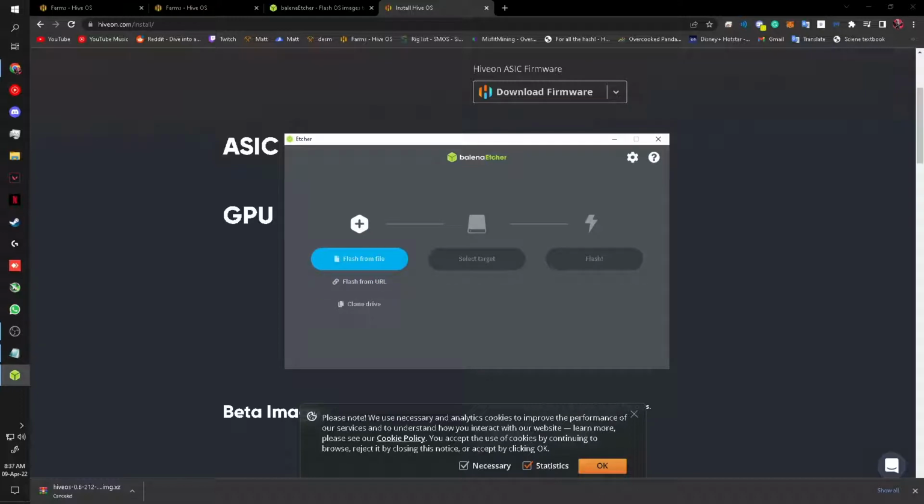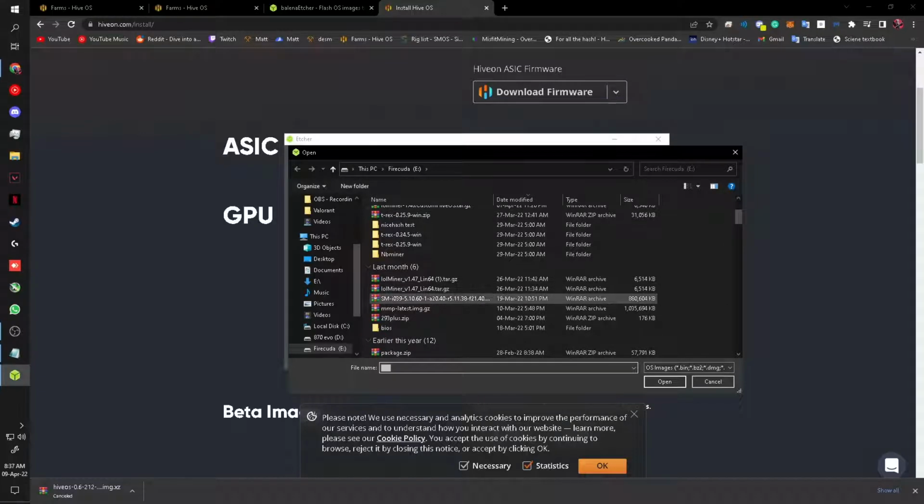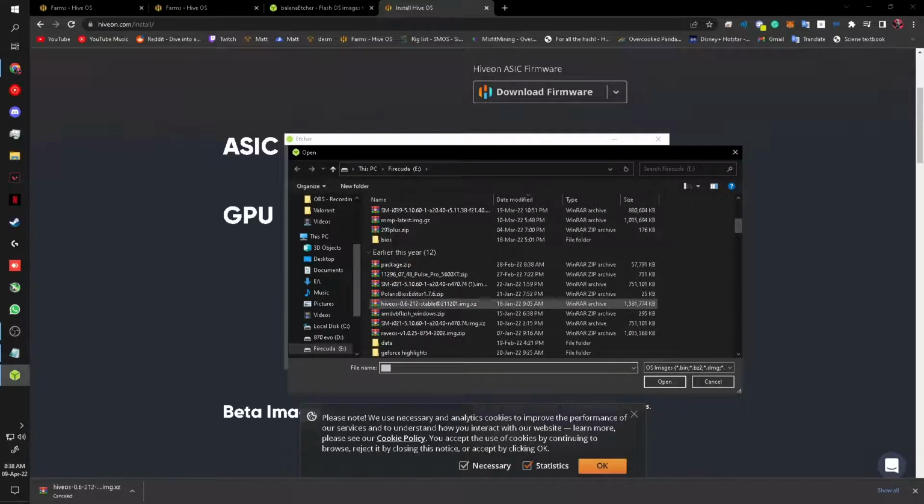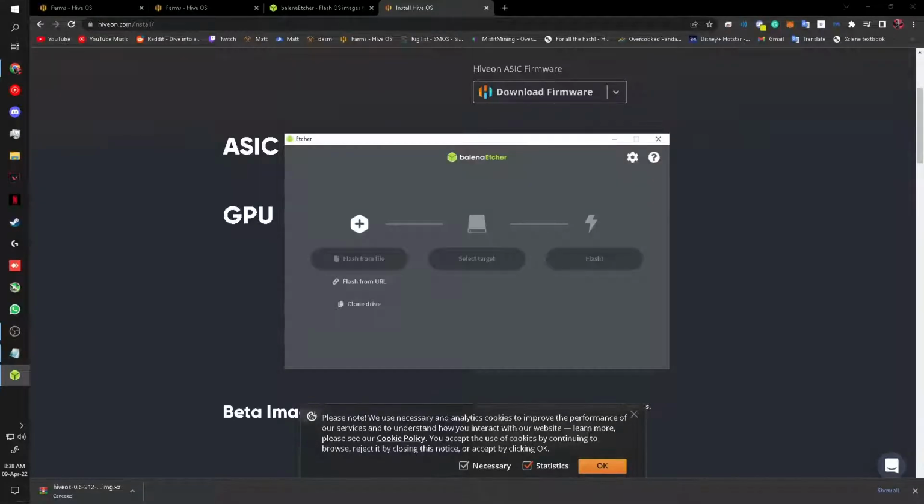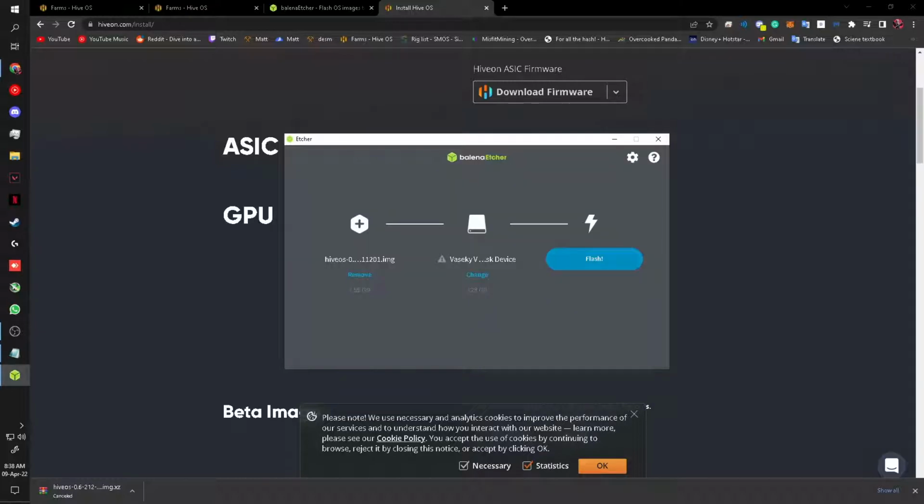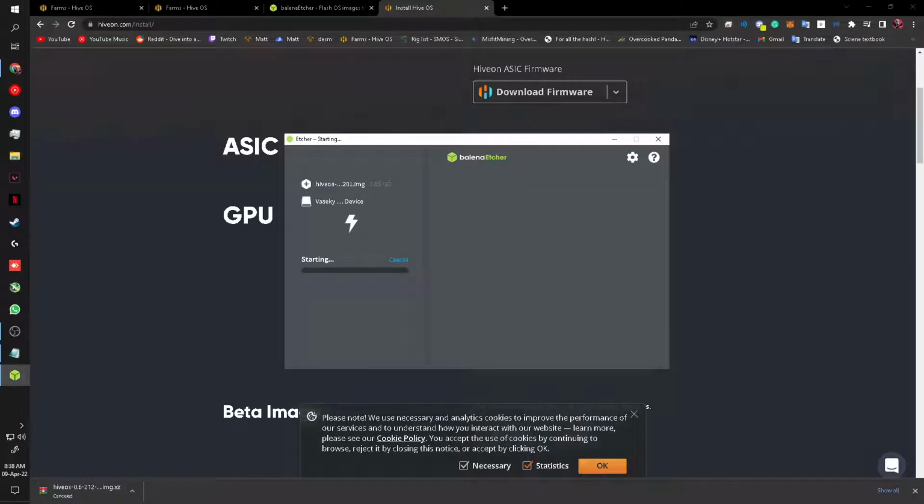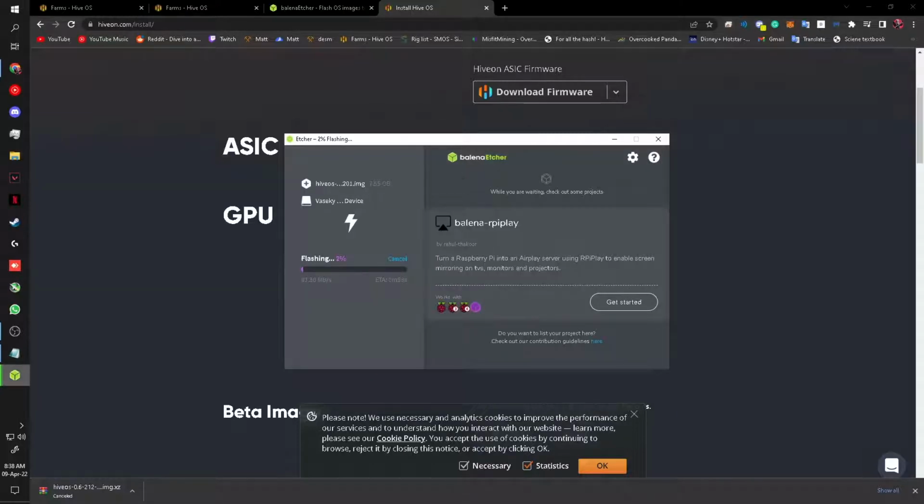And once Balena Etcher launches, flash from file, select HiveOS, open, select target. This is the drive that I'm gonna be flashing HiveOS onto, so I'll select it and I'll click flash, and yes, I'm sure. So basically now it's flashing.